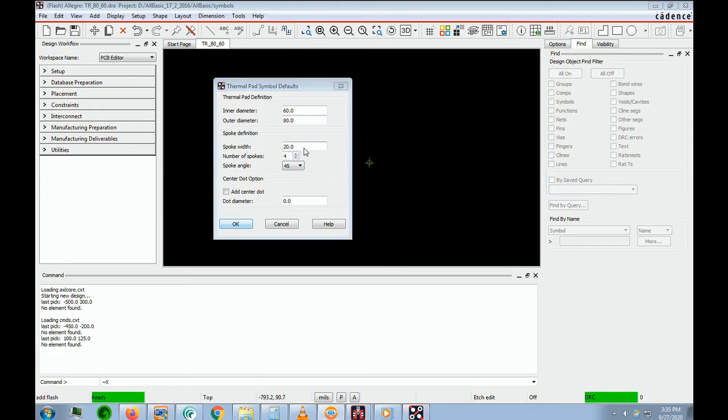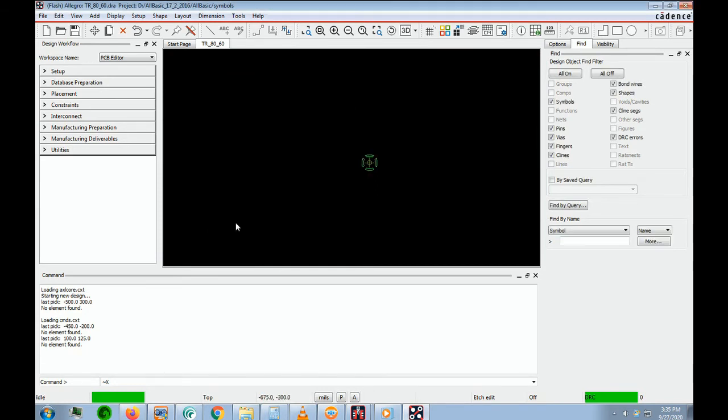And the spoke width should be 15. And the number of spokes is 4. I want a spoke angle of 45 degrees. That's fine. And we just say OK. And there's our thermal relief. If we zoom in a little more, go up a little bit, we see that the inner diameter is 60 and the outer is 80 and the spokes are 15.